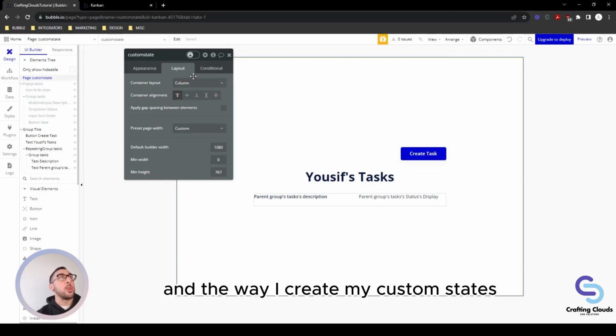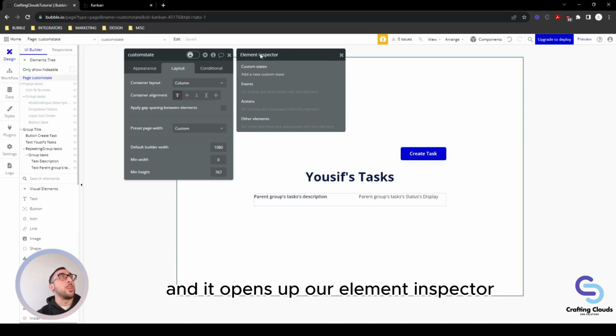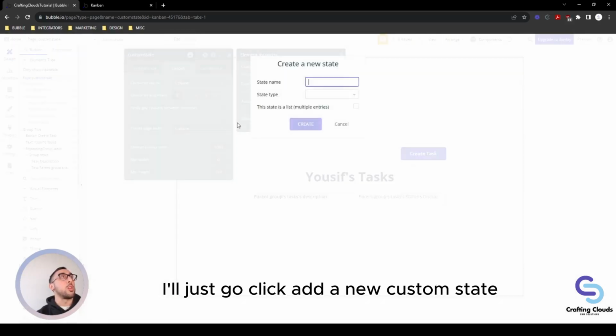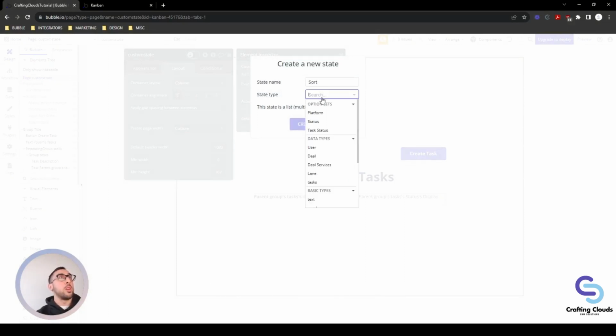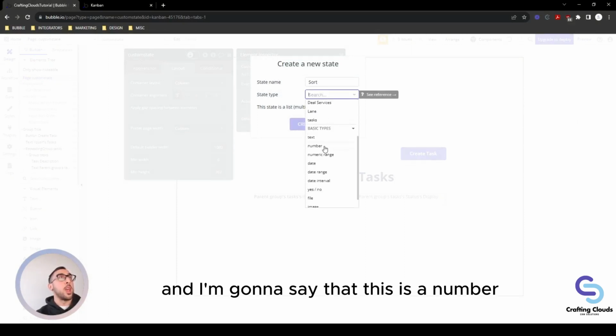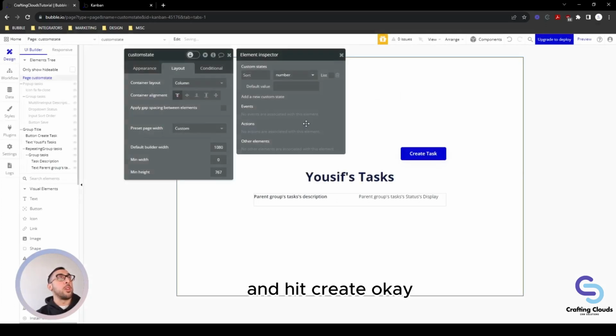The way I create my custom states is I click this little eye icon here, and it opens up our element inspector, and you'll see custom states right here. I'll click add a new custom state, and I'll call this sort, and I'm going to say that this is a number, and I hit create. Okay, now we've created our custom state.